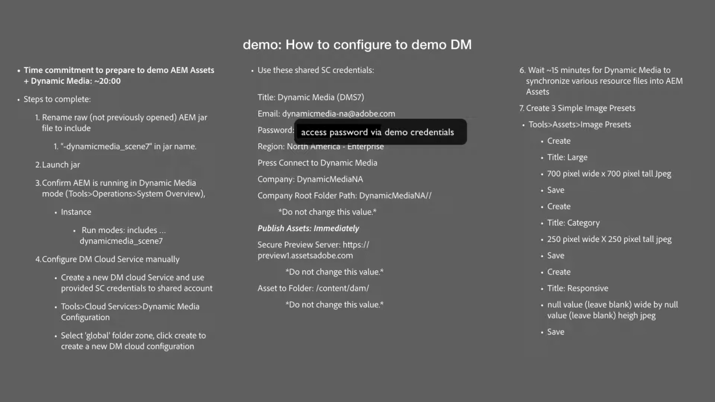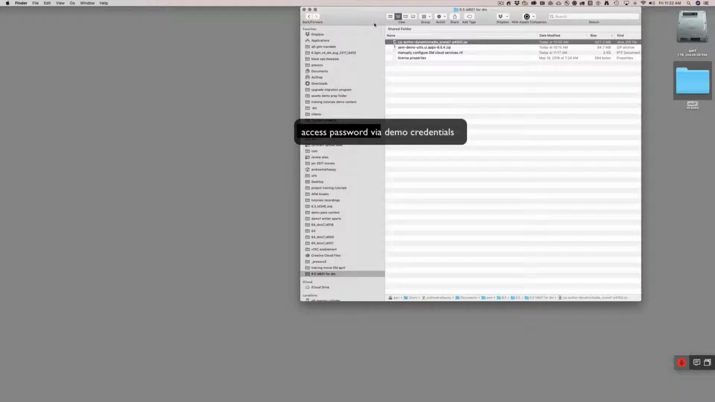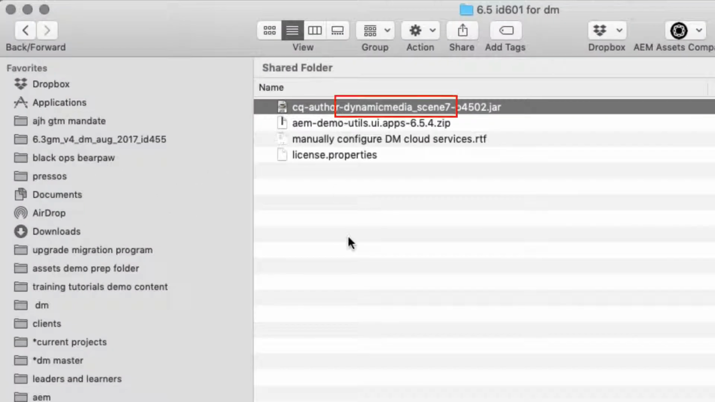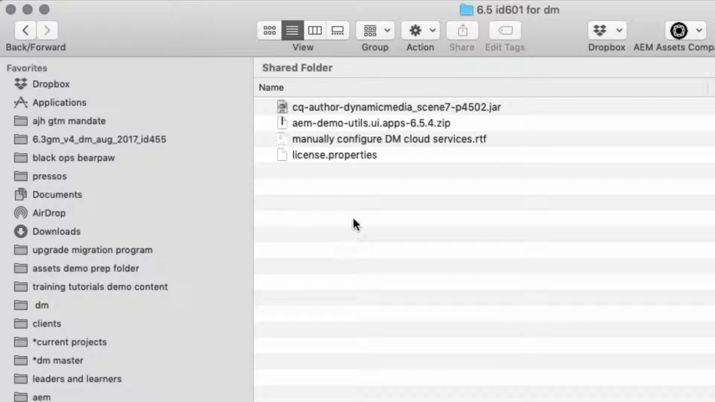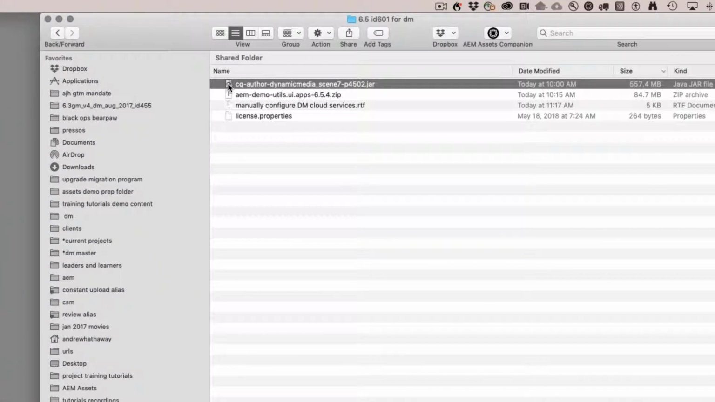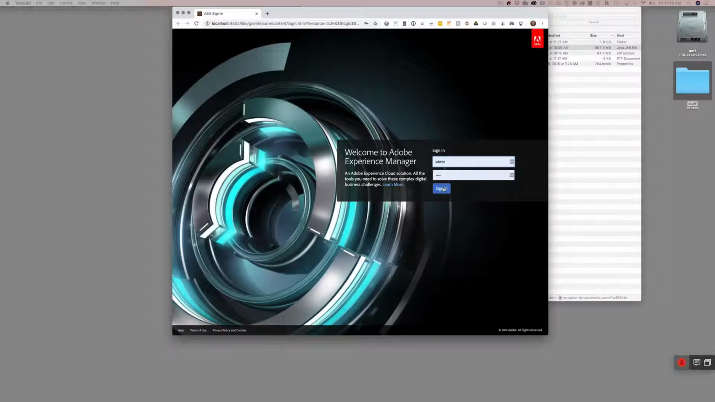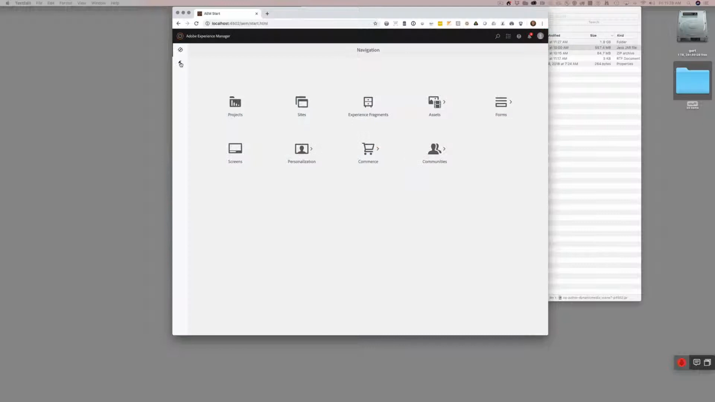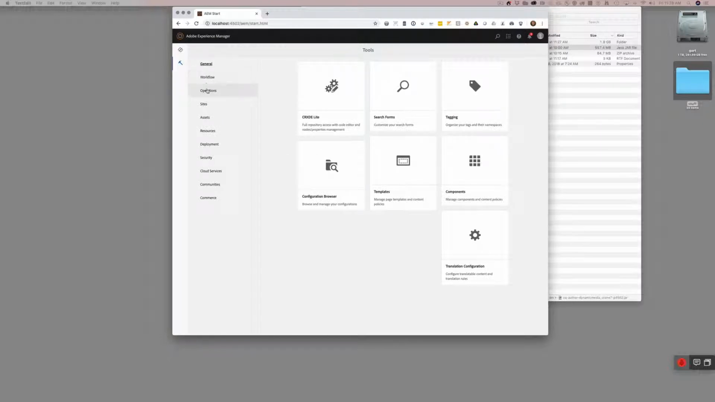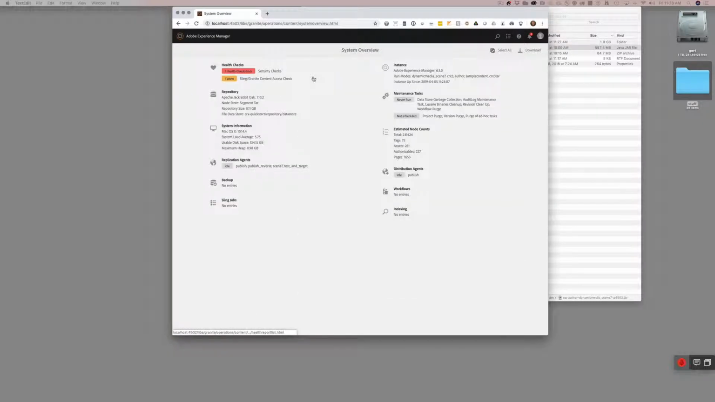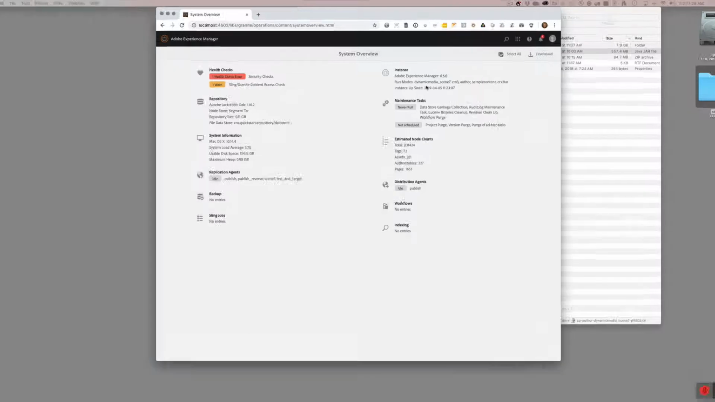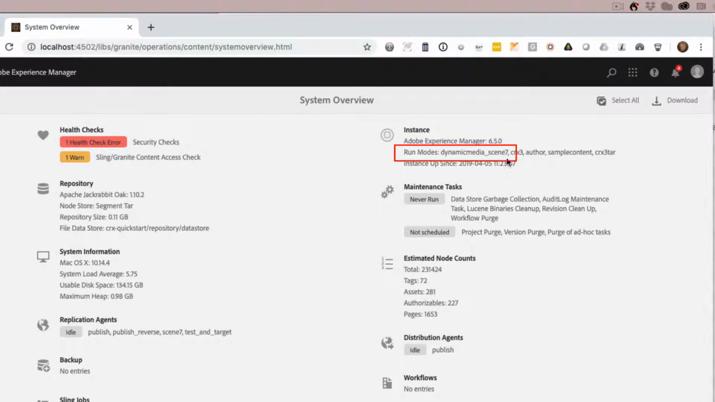The first thing to do is to rename the jar file and include -dynamic media_scene7 in the name, and then launch that jar file. Once you're in AEM, confirm that the run mode is dynamic media by going to Tools, Operations, System Overview, and check under Instance that it says Run Modes: dynamic media_scene7 is included in that description.